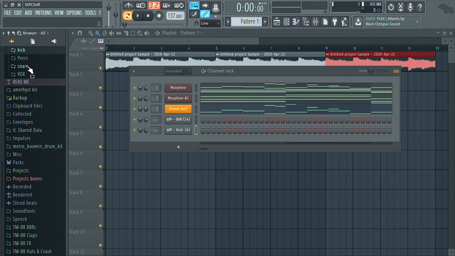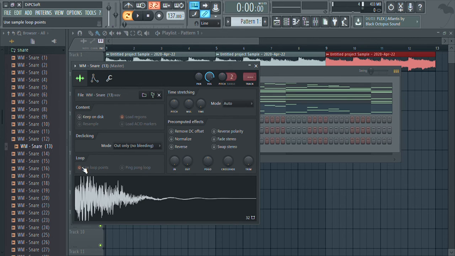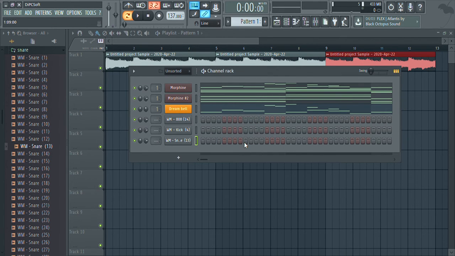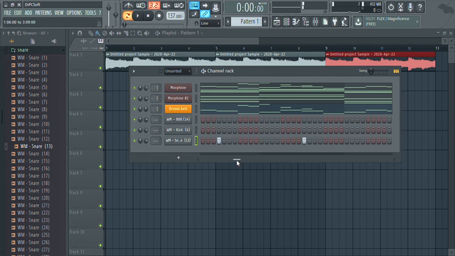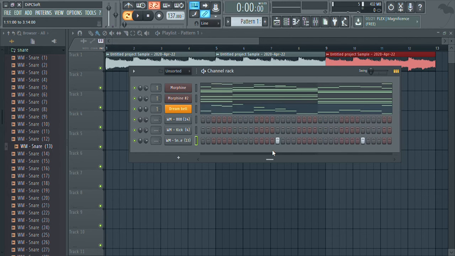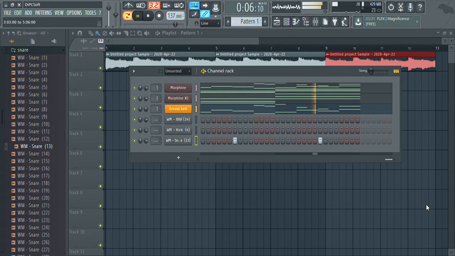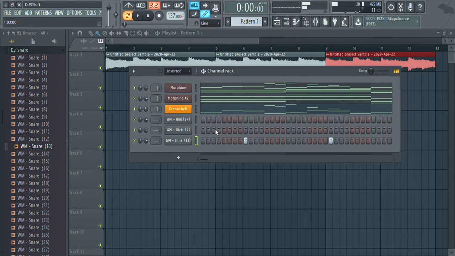So let's find a snare. I want a snare with a perk in it. Like this. Turn off loop points. And now you can already feel the beat. That's what I'm trying to say. Let's go through, let's put this kinda like that. Alright, now you can add a kick.